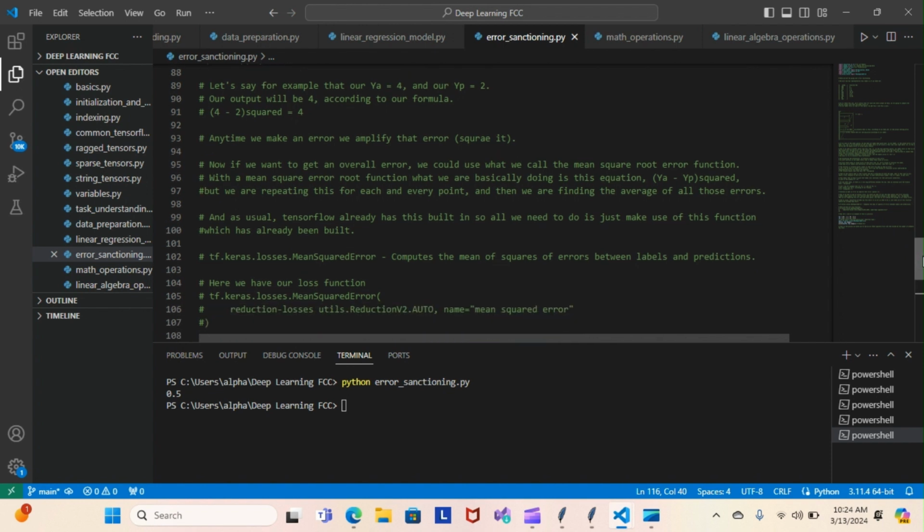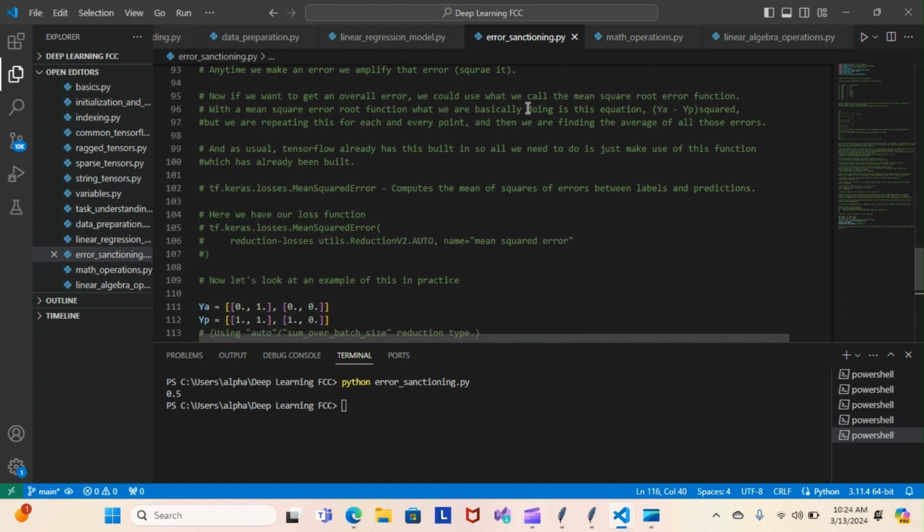Now, moving forward, if we want to get an overall error, that's an error for every one of our points inside of our graph, not just one point, we would want to use what we call the mean square error function. With the mean square error function, what we are basically doing is this equation, YA take away YP squared, but we are repeating this for each and every point. And then we are finding the average of all those errors. And as usual, TensorFlow already has it built in, so all we need to do is just make use of this function, which has already been built.